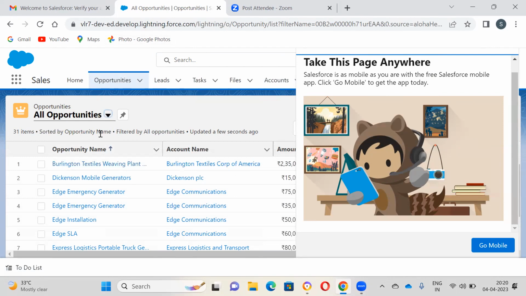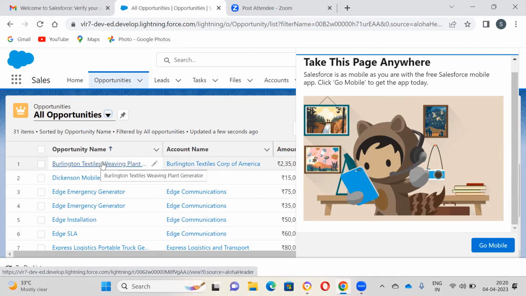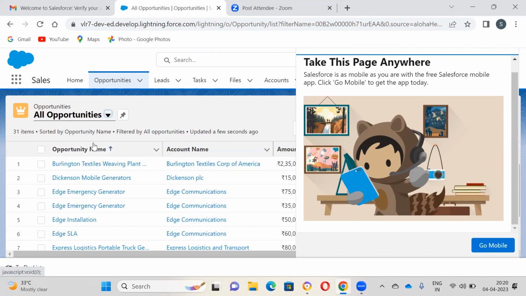Did I create these records? No. So who has created these records? There are some opportunity records already existing inside, like Burlington Textiles Weaving Plant, Dickinson Mobile Generators, Edge Emergency Generator, Edge Installation, Edge SLA. These are some ready-made records which are given by Salesforce as part of the CRM application.